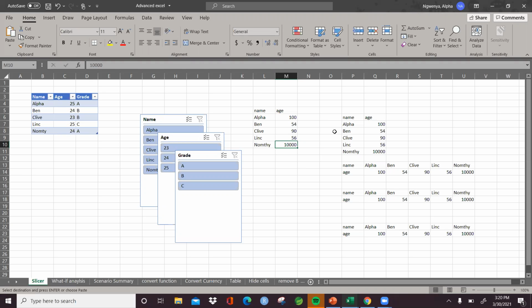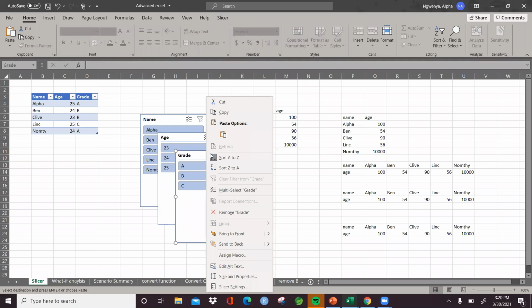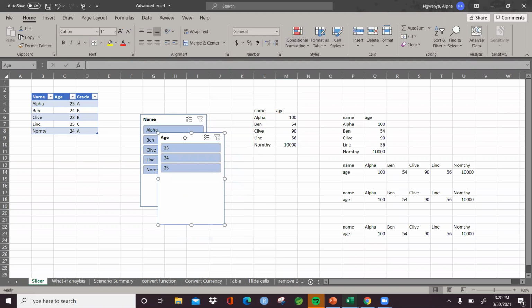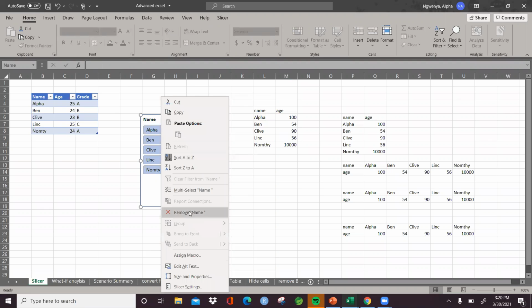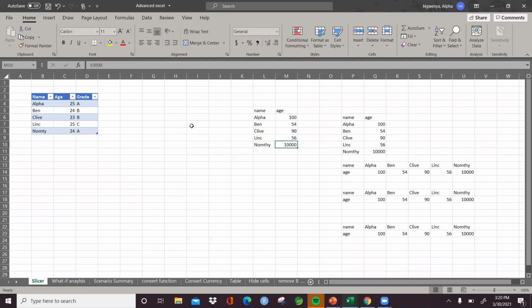And now I'm going to show you what is known as a slicer. So a slicer is something like this, right? So I'm going to delete the one I already had right here. I want to remove this. Okay, so you have something like this, right? We have Alpha, we have Ben, we have Clive, we have Link, we have Nomti, and this is how old they are, and this is their grades, right?